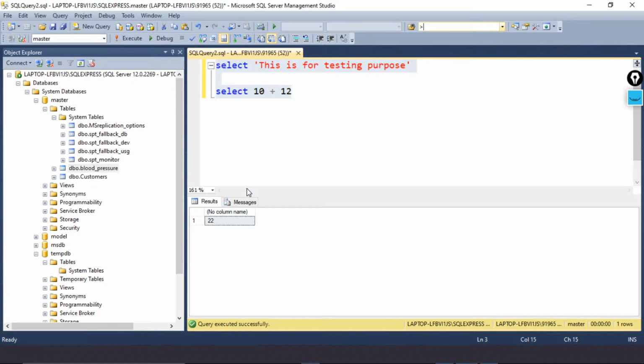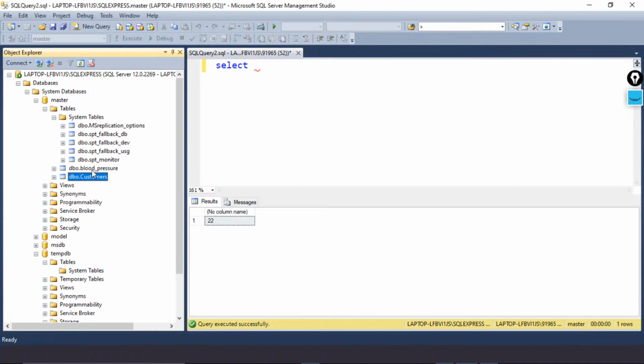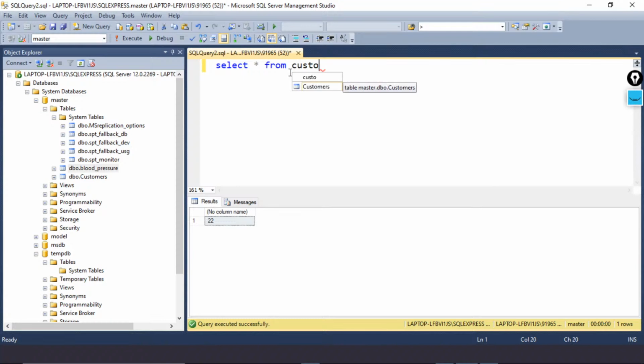Now talking about data retrieval from the table using select statement, let me give an example. See here, we have several tables, but these are system tables, so we will not try to understand the data in them. These are customer tables. One is a customer information table, another one is the blood pressure table. If I want to retrieve data from the complete table, I say select everything. If I use an asterisk, it means everything. Select everything from the table. What is the table? The table is customers. As soon as I start typing, it gives me the option to choose customers. As soon as I choose this, all I have to do is execute this.